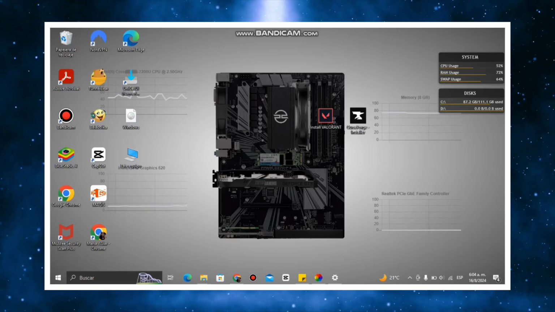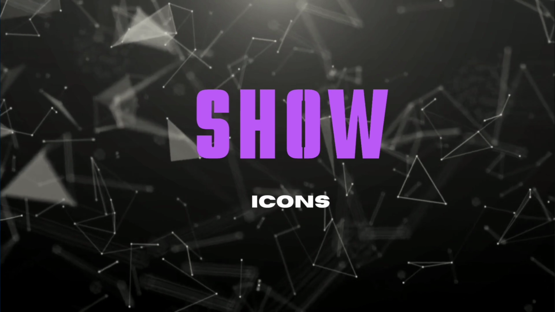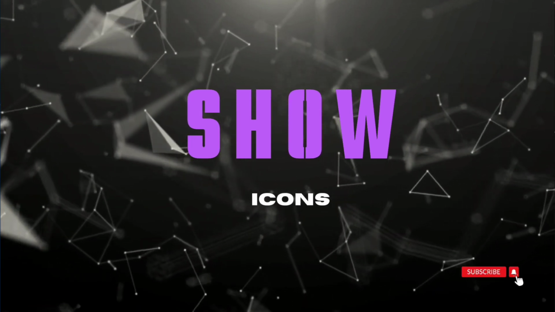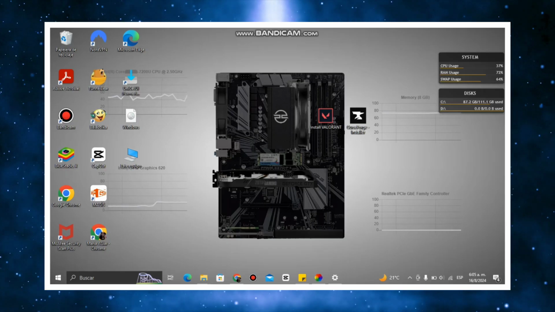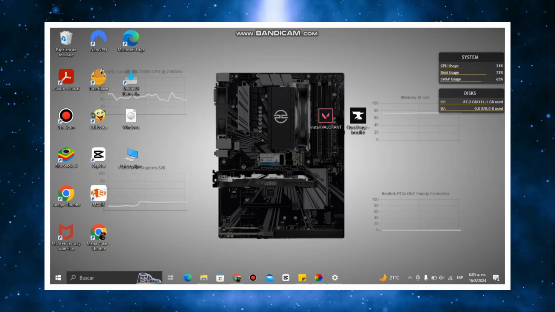In this video, I am going to teach you how you can place application icons on your computer desktop. The first thing you should know is that it works for both Windows 10 and Windows 11.